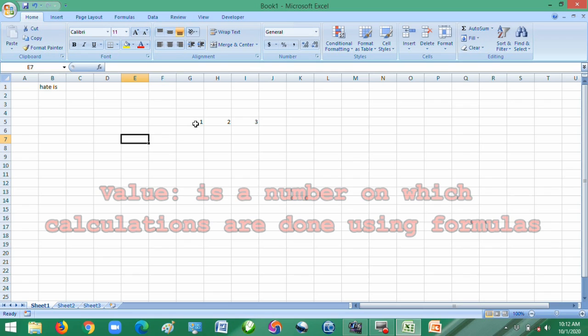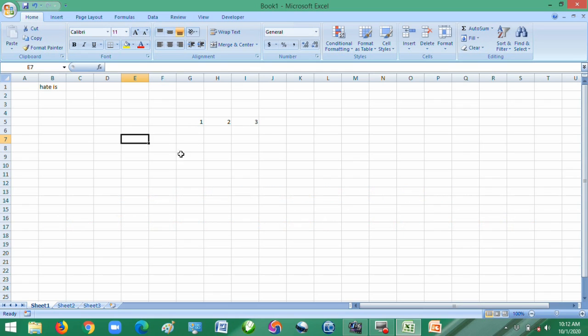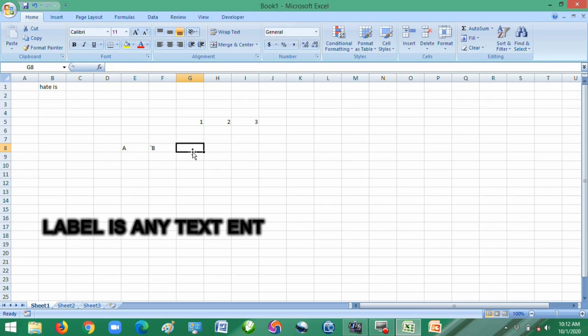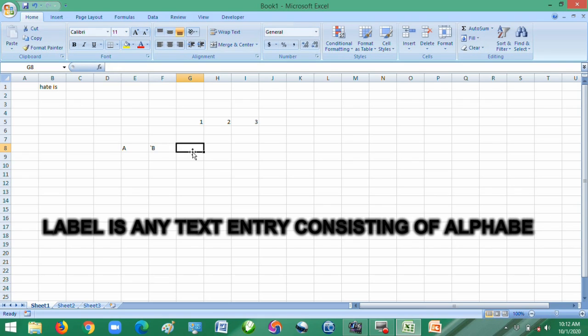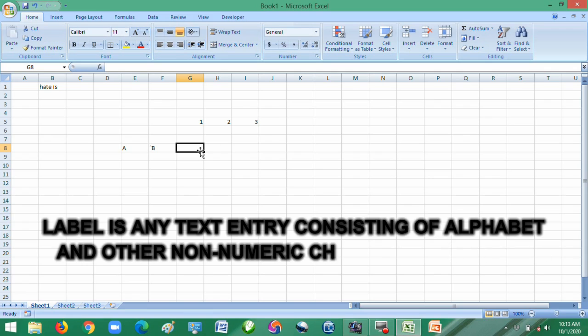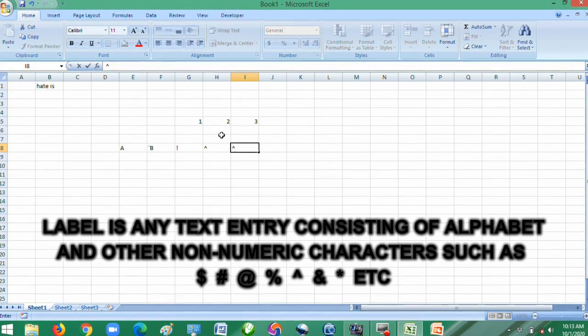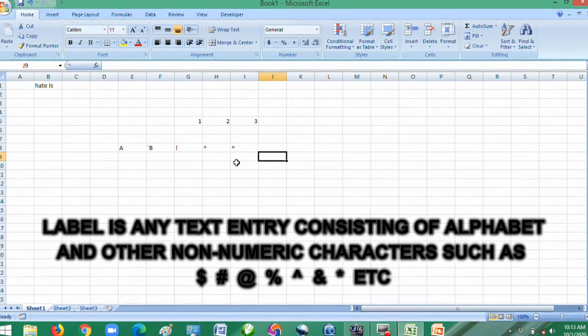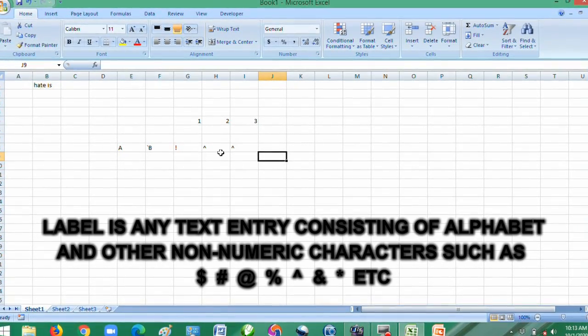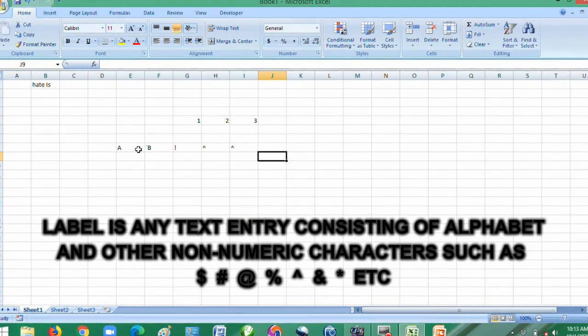But you are not only entering numbers alone into Excel. You can also enter alphabets and other non-numeric characters into Excel. For instance, you type A, B, and other things. Those are alphabets. And you can also enter other symbols. The symbols and the alphabets you enter here make up what is called a label in Excel.